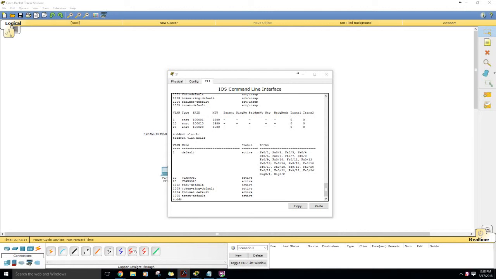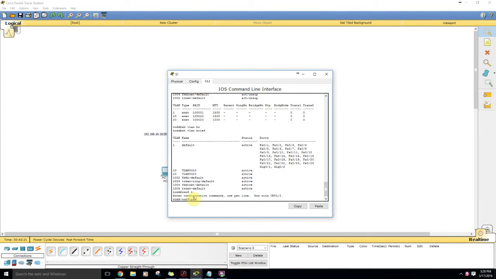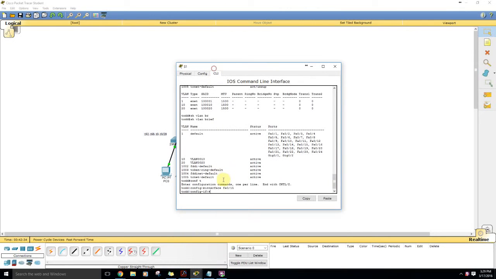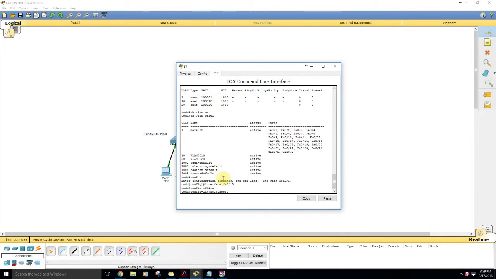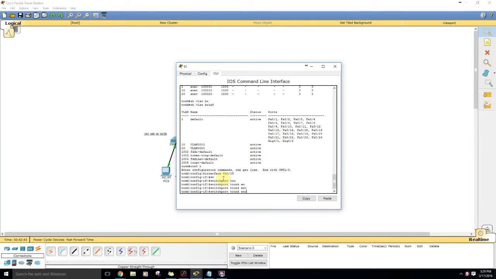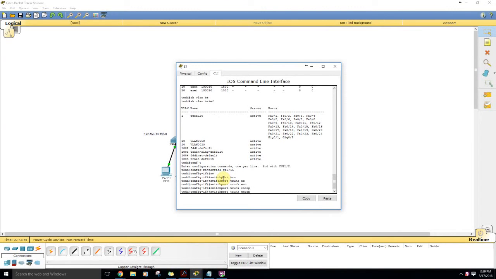Now moving to our second part, we're going to be configuring and verifying trunks. So from our S1, we're going to do conf t, interface fa0/15. Switchport trunk encapsulation. Switchport trunk.